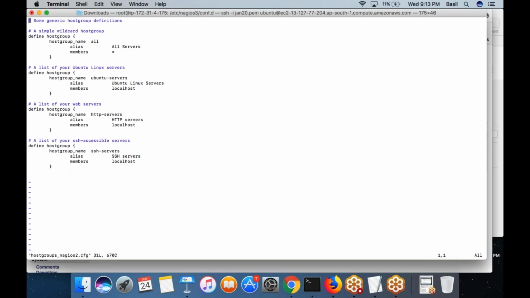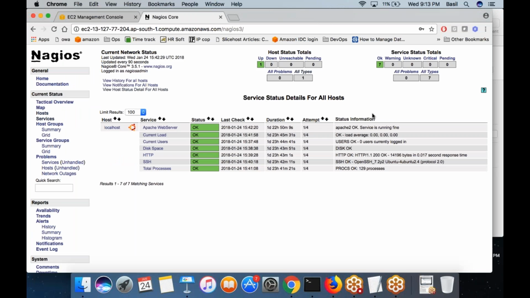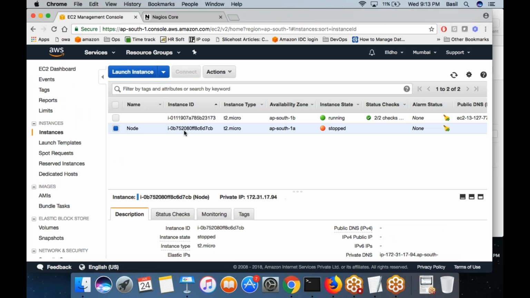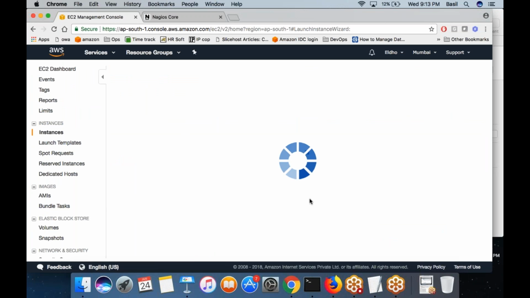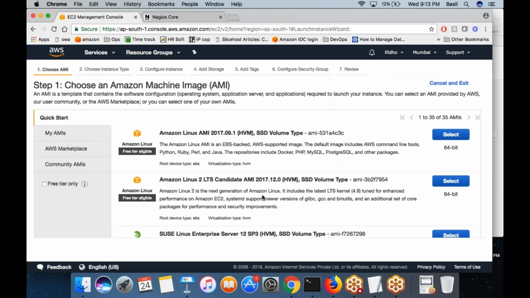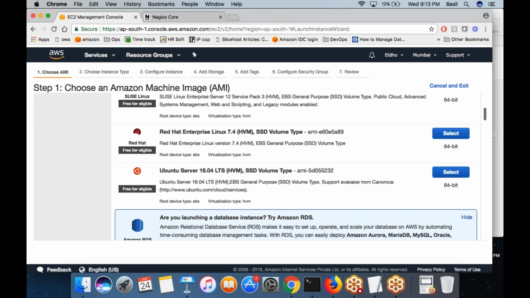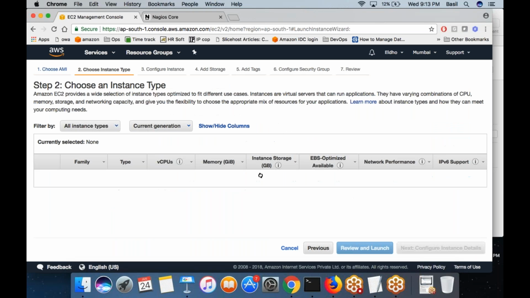So now what I'm going to do is create one more machine, and I will add that as a Nagios client, basically a machine that you want to monitor. So create the machine.